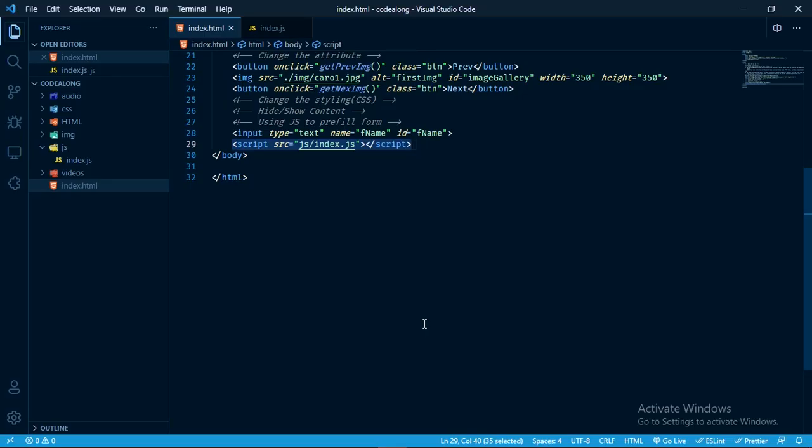Welcome back, guys. In this tutorial, I'll be looking into JavaScript output. In the previous one, we saw what JavaScript can do for us, changing the attributes and changing the styling, using JS to prefill forms as well, and so many other things that JavaScript can help us do. But in this tutorial, I'll be looking into JavaScript output, how to output the content or the returned results from JavaScript.